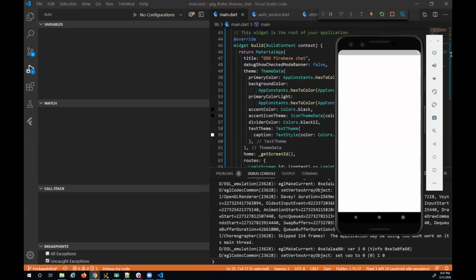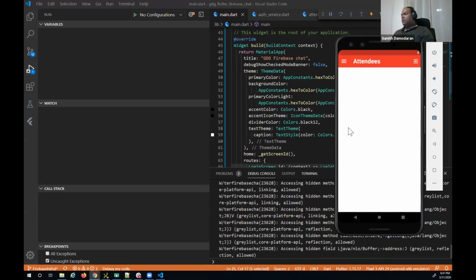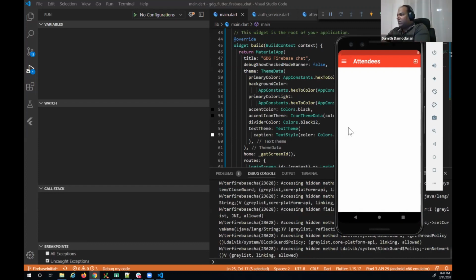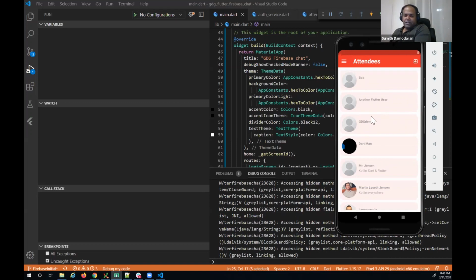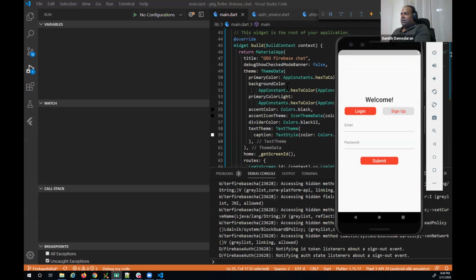Thanks. Okay, let's see if this works. Oh, yeah, I was already logged in, so it actually took me all the way to the attendee screen. And I see a lot of people have already registered. So these are all the users that have registered for the app. Again, let's see if I can click on that. Yeah, I can click on that and log out.